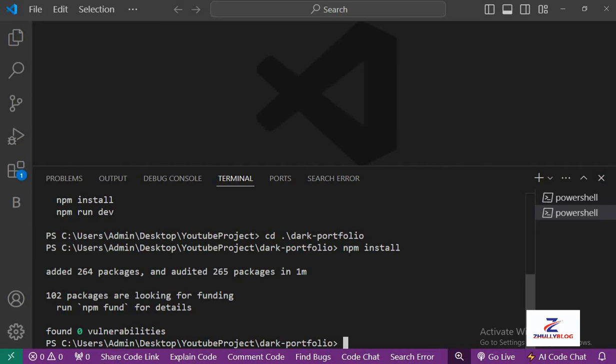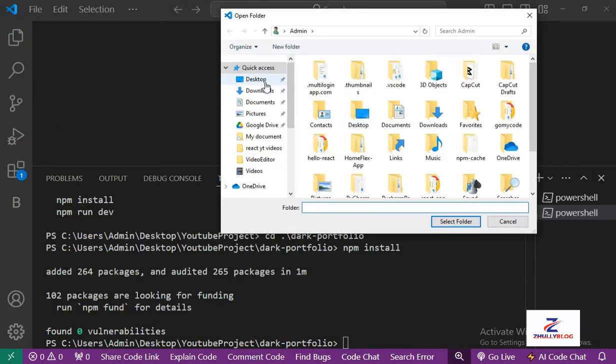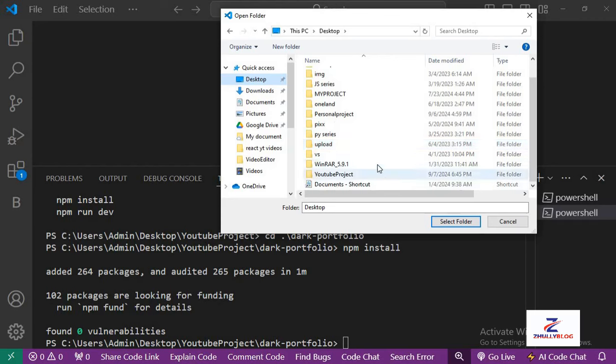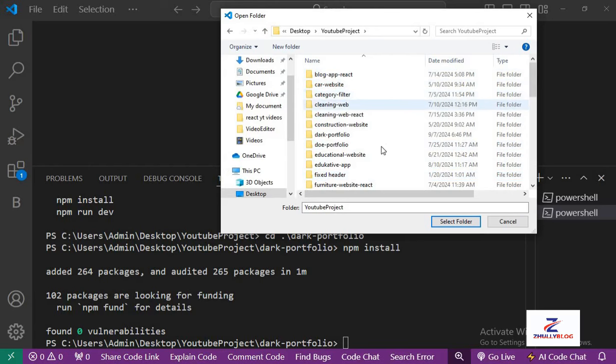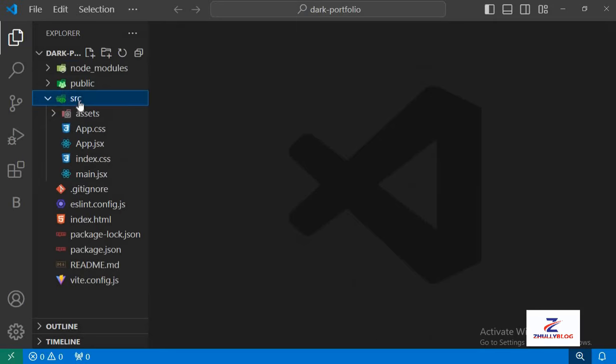So after you've successfully installed, you're going to navigate back to the file, click on open folder, and then on the folder, click on your desktop. So you're going to look for the project where you created the file. I created my YouTube project. Then I'm just going to click this dark portfolio, right? That is the name. I'm going to also select and open the folder. So this is it. Let me just cancel this. Now we're on our folder.